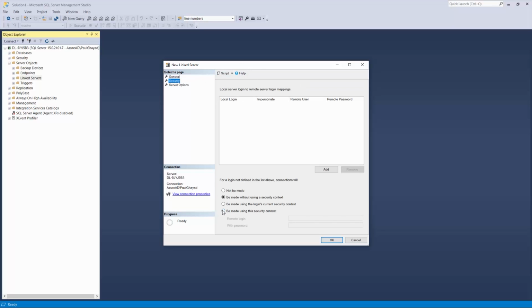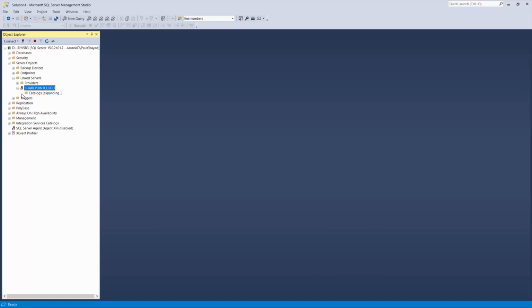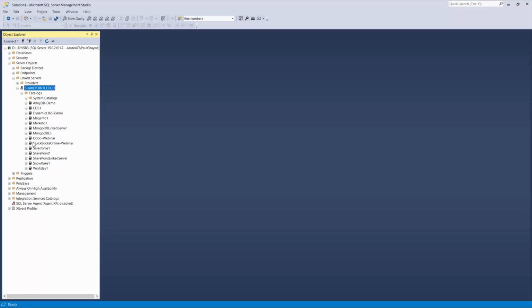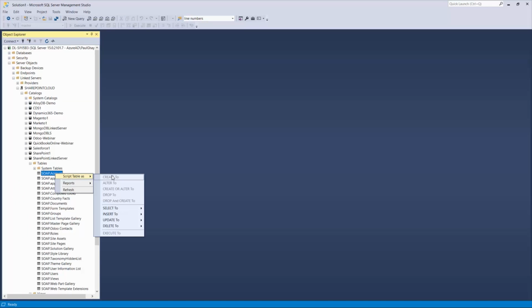Next, select the Security page. At the bottom, select the radio button labeled Be made using this security context. Enter your CData Connect Cloud username for the remote login, your PAT for the password, and click OK to create the server. At this point, we have successfully created a linked server to SharePoint lists and now can query our SharePoint lists alongside our SQL Server data.